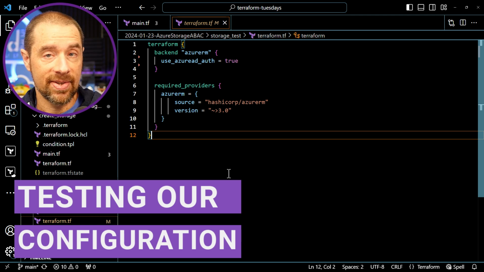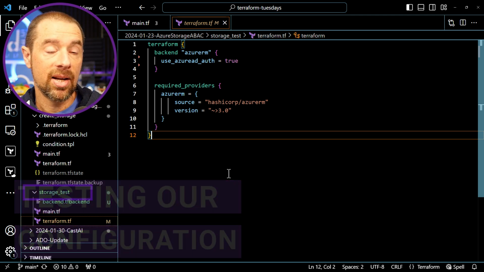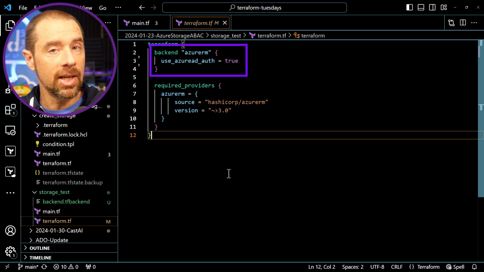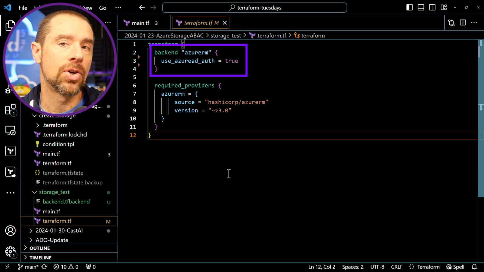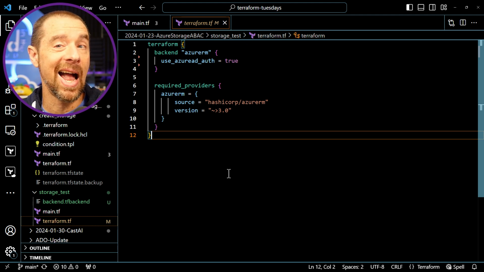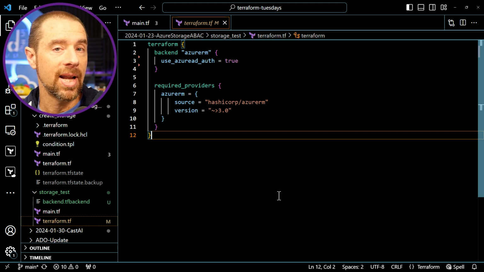In the storage test directory, I have an example configuration, and in the Terraform block, I have my backend set as AzureRM. Now, very important here, we are using Azure AD authentication, aka Entra ID authentication. So this has to be set to true. And since I know that, I feel comfortable hard coding that into the backend block. But the rest of the configuration is going to be configured at runtime using the -backend-config flag with the terraform init argument.